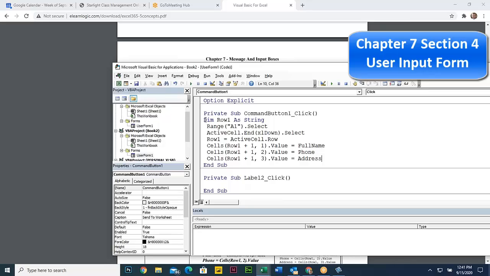So that's what it's going to do. It's going to find the end of the cell and go down 1 and place these data out there. That's essentially what it's going to do. So this makes it a little bit more functional.